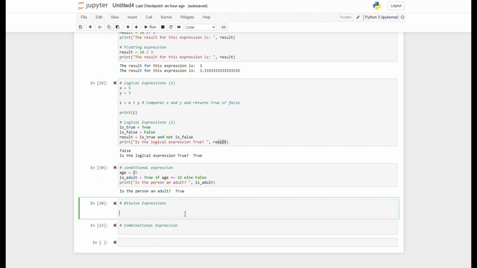Next up is bitwise expressions. Bitwise expressions are used to perform bitwise operations on integers. These are the kind of expressions in which computations are performed at bit level. Let's take a look at how that is done.